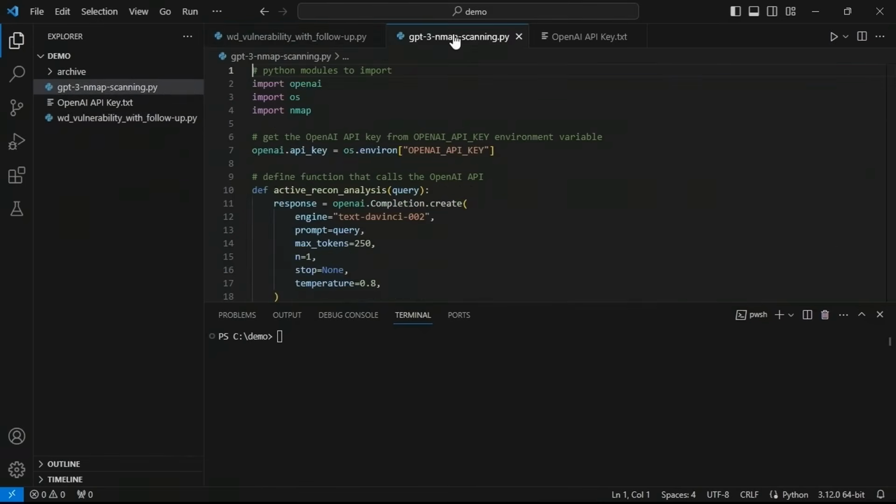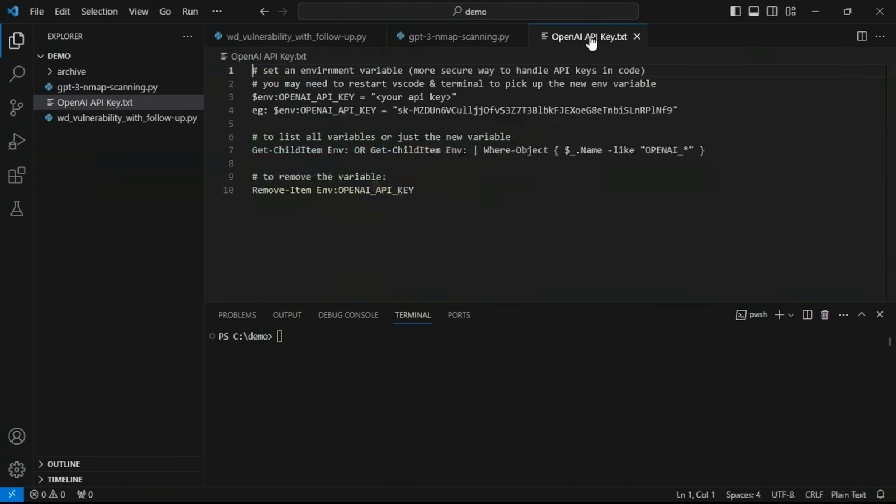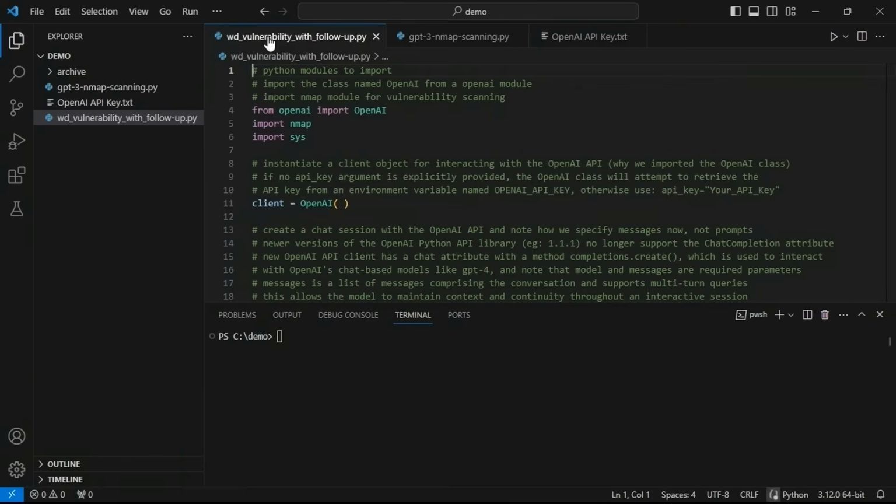Now this script uses a GPT-3 model, and we're going to be using GPT-4 with the newer vulnerability scan. I've also included OpenAI API key.txt just to remind that we set an OPENAI_API_KEY environment variable, and we'll be using that when we interact with the OpenAI API. Okay, so back to wired vulnerability with follow-up.